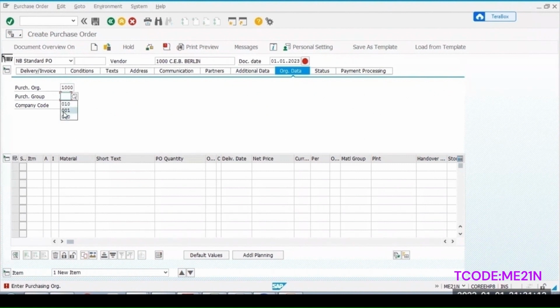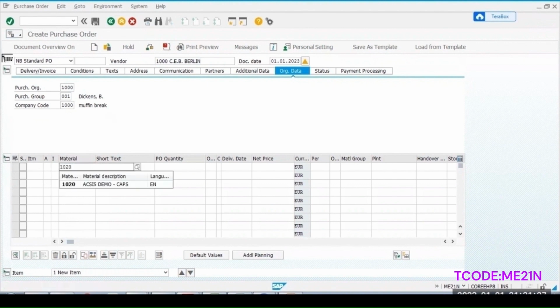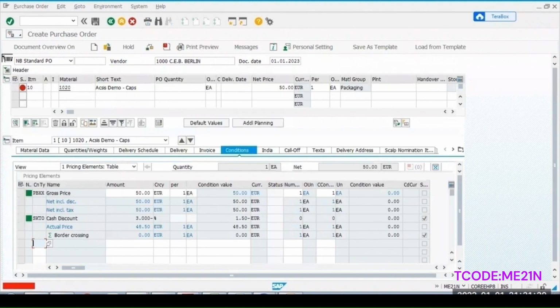Purchasing organization is 1000 and then you need to enter the purchasing group, then the company code. Then press enter key. The item material part, I am telling 1020 is my material. Press enter every time, okay?